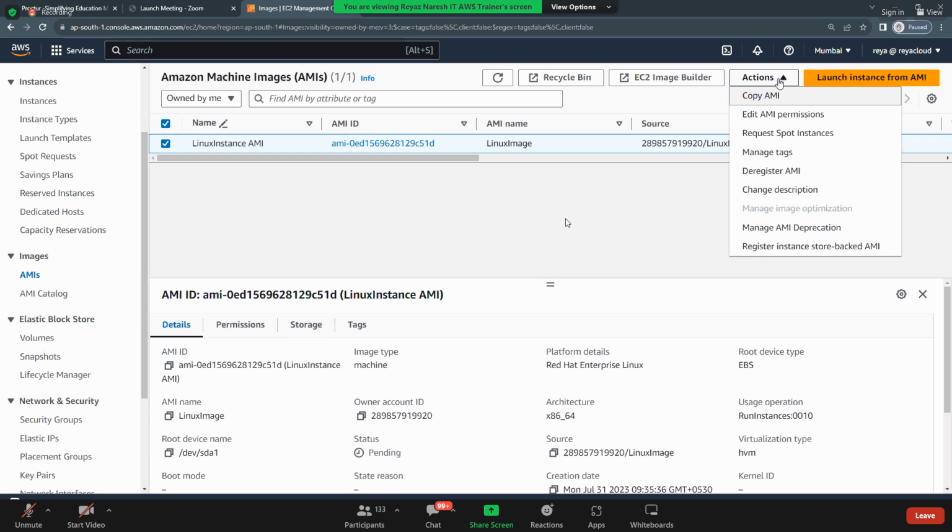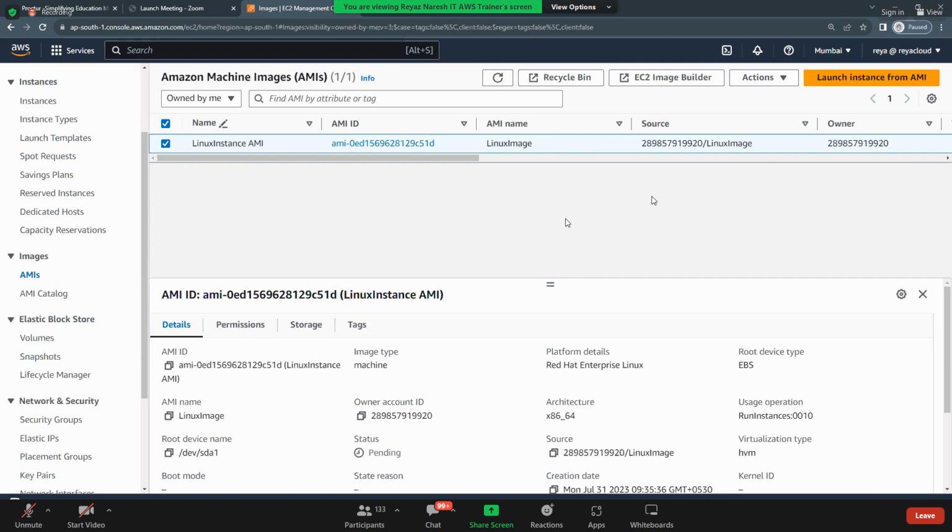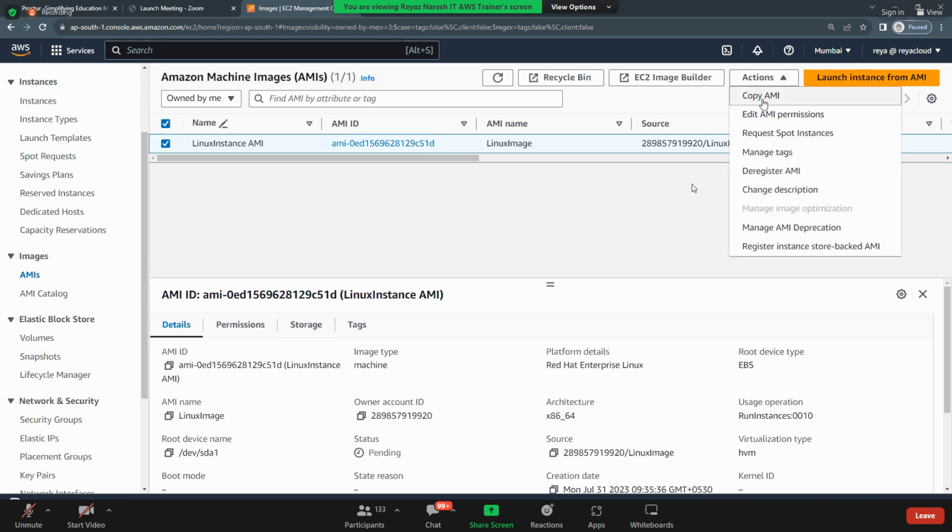So if you want to encrypt from not encrypted, you need to use what option? Copy option. Correct? So now this image is encrypted? No, because the volumes are not encrypted. That's why this image is not encrypted. But if you want to encrypt it, what is the option you have? Copy option you have. Copy AMI.